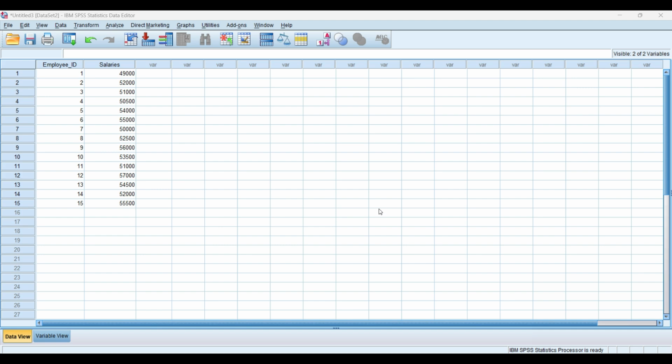In this video, we will learn how to perform a one sample t-test in SPSS using a practical salary example. A one sample t-test compares the mean of one sample with the known, expected or hypothesized population value. So you can see in our example, we have salary data for 15 employees. We want to determine whether their average salary is significantly different from the organizational benchmark salary of 50,000.